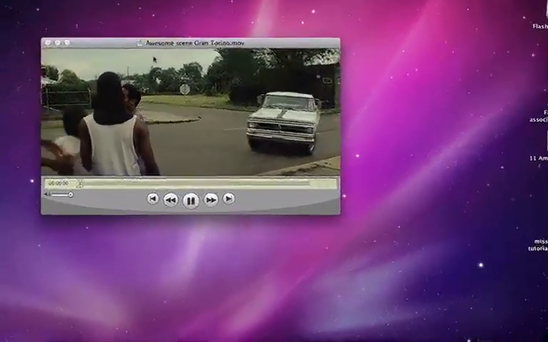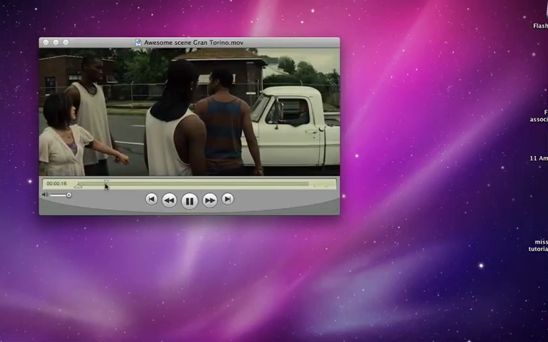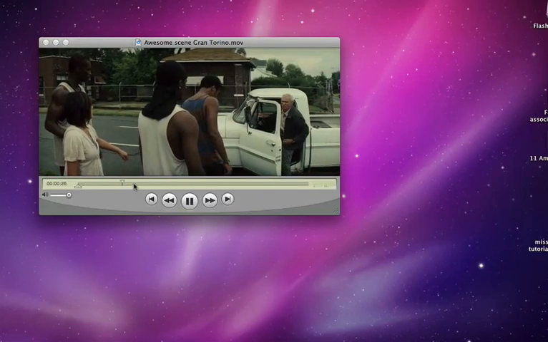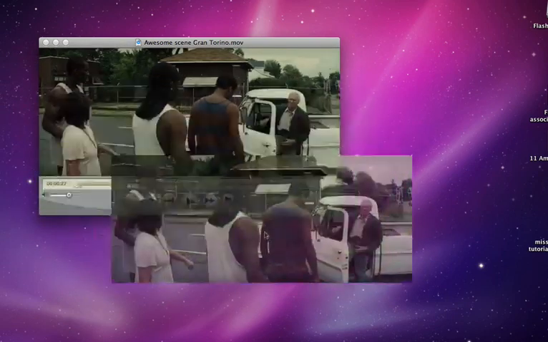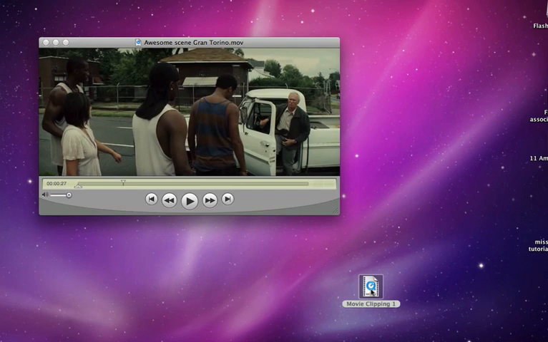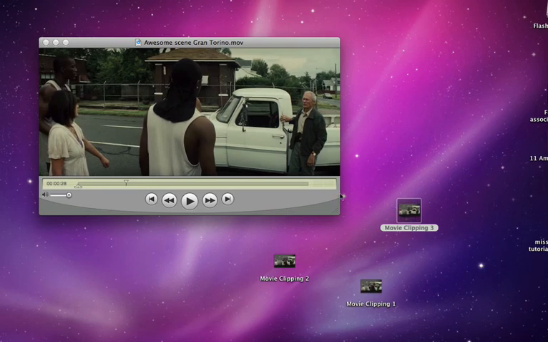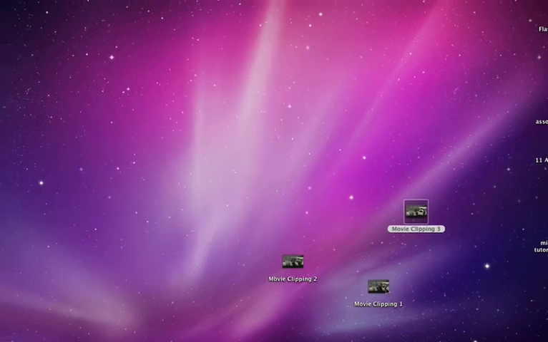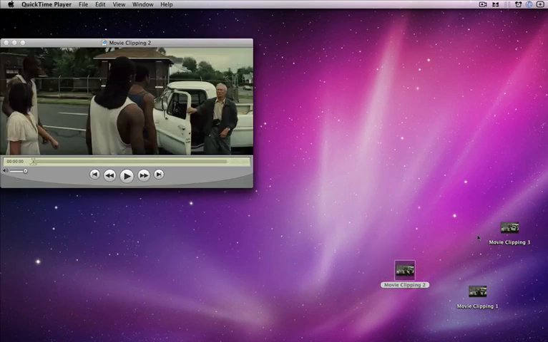Here we are watching Clint Eastwood's Gran Torino, and I come across a scene I want to frame. I merely have to drag the frame and move it on my desktop. I can even do this while a video is playing. Then when I launch them, they open up as QuickTime frames, which I can process later on.